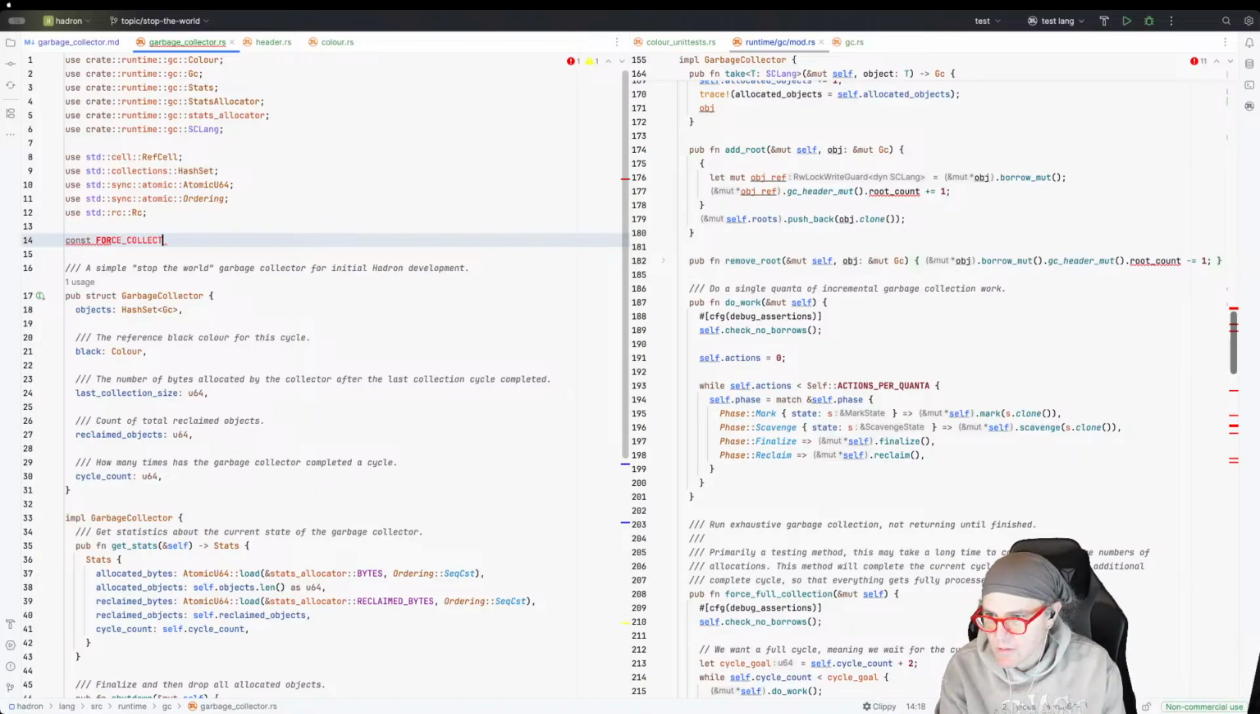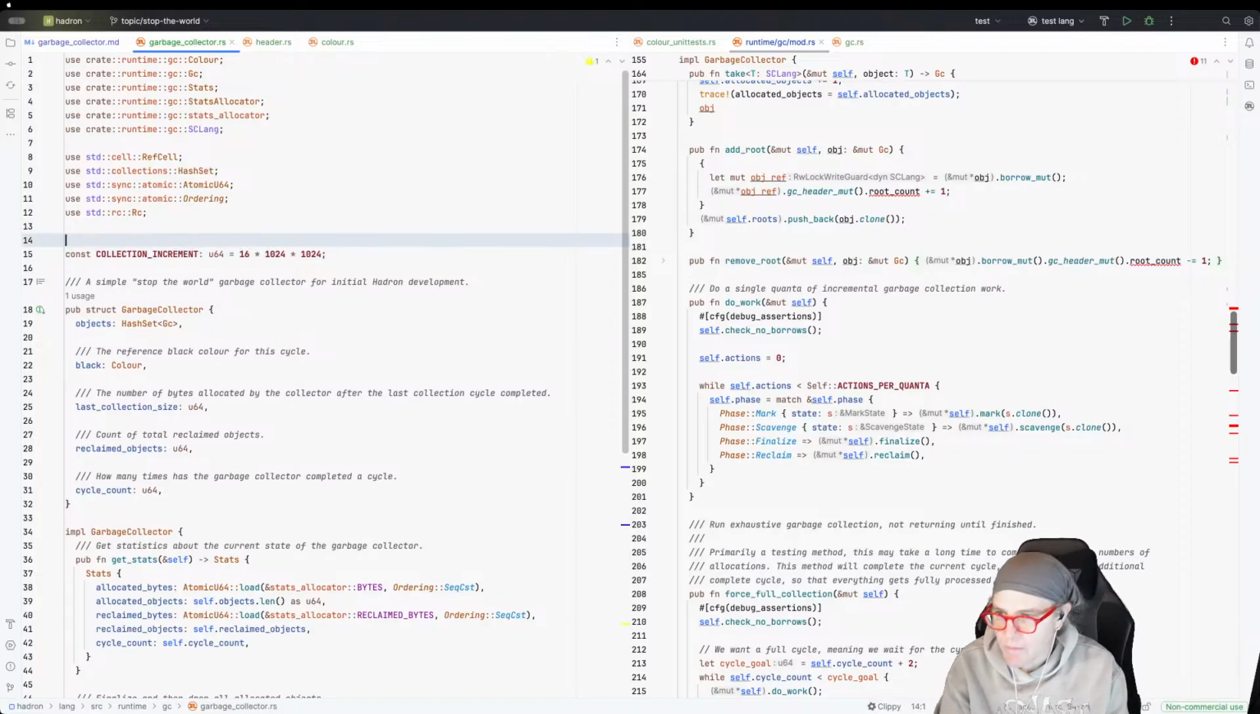Force collection increments. Collection increment, so U64, and it is equal to, right now we're going to do it very conservatively, 16 times 1024 times 1024. The size in bytes, the increase in bytes allocated before the collector determines another collection is due.